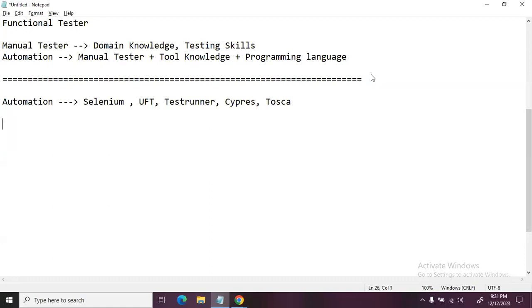Out of all these tools in the market, the best tool, the most popular tool used almost in every company, is Selenium. Why is Selenium used so much in companies? Because Selenium is open source. It is a free tool, which means you don't need to buy any license for it. Tosca or UFT are paid tools. The organization has to buy a license to procure the tools and use them. But Selenium is a free tool.